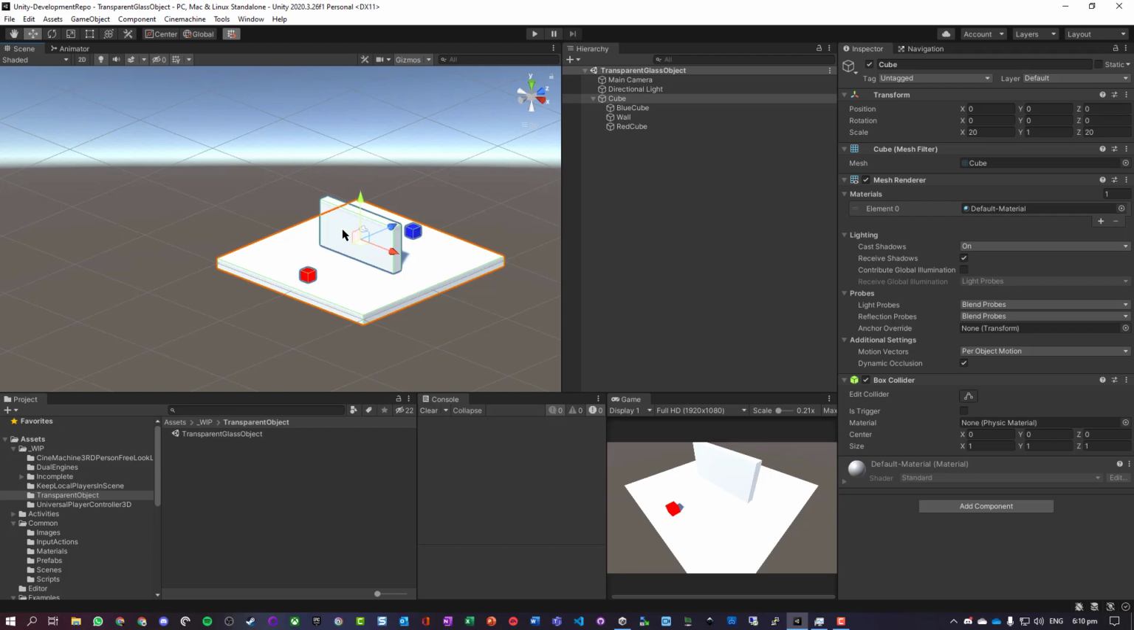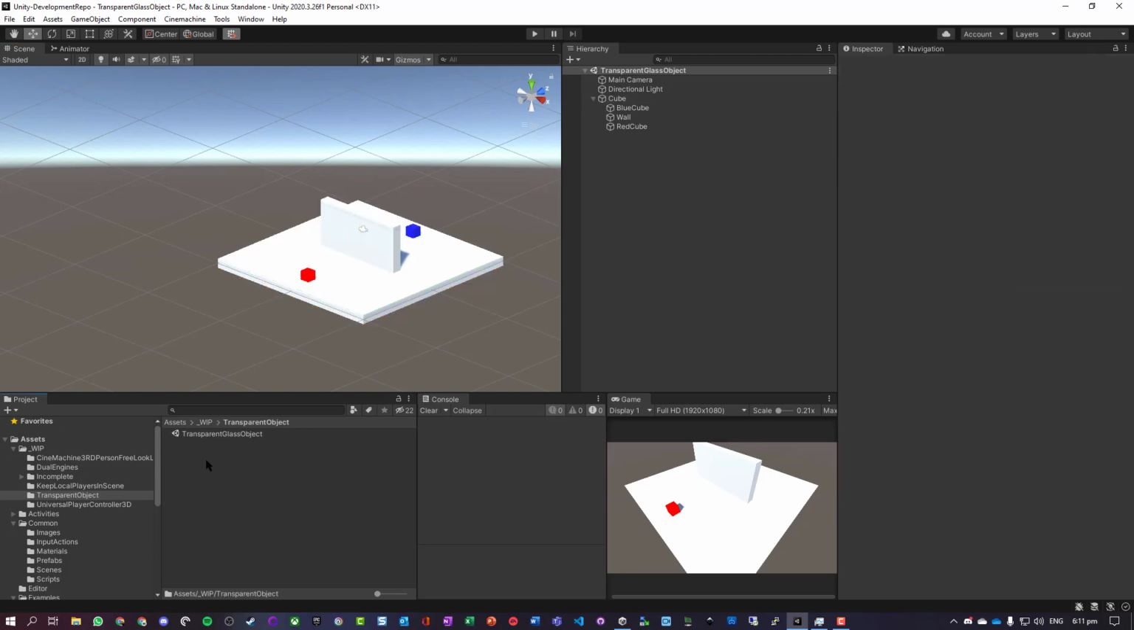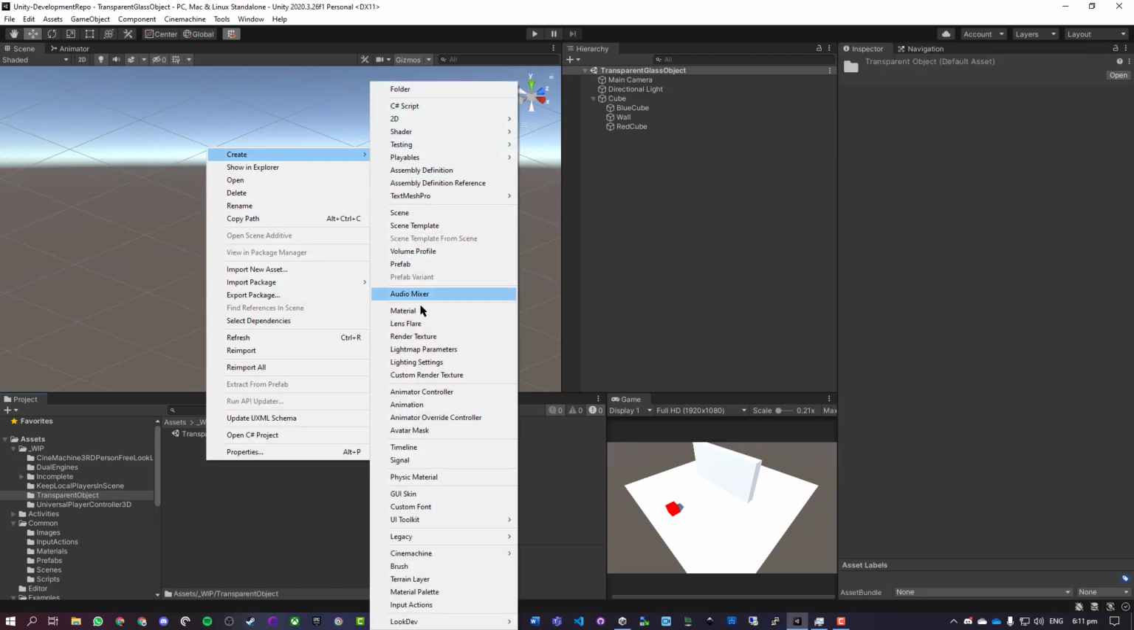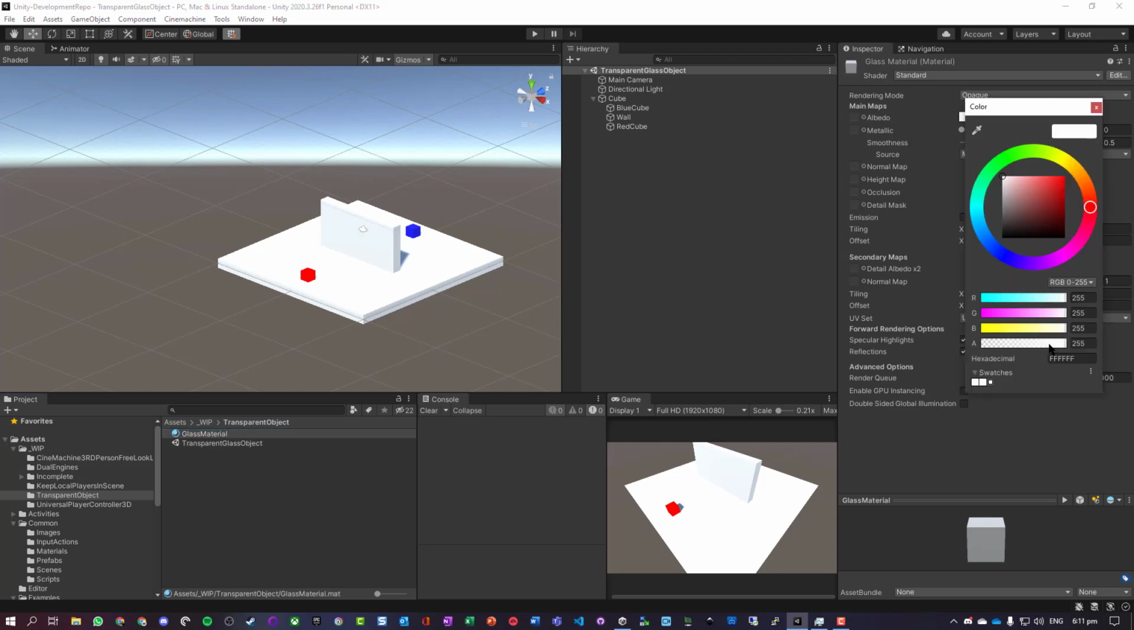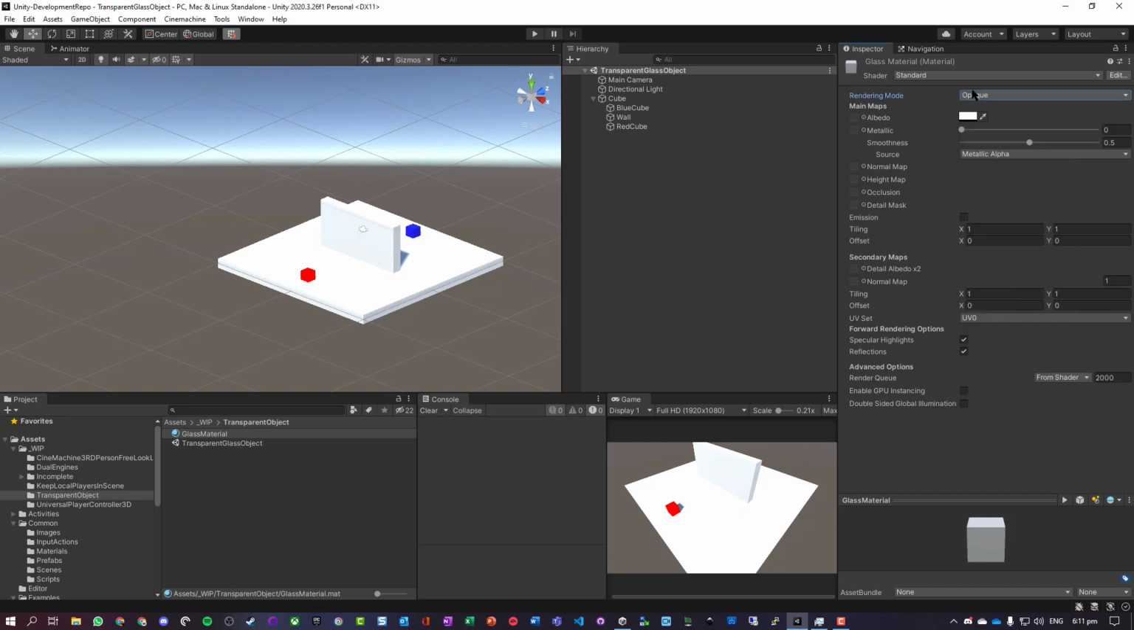Now, we want to make this object transparent, so we need to create a new material. Let's call it glass material. And we're going to just modify this and set its alpha all the way down to 0 and change its rendering mode to transparent. And now we're going to apply that to the wall object. We can see the wall is now transparent.